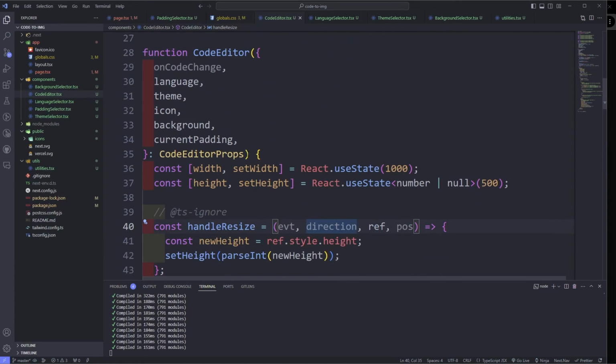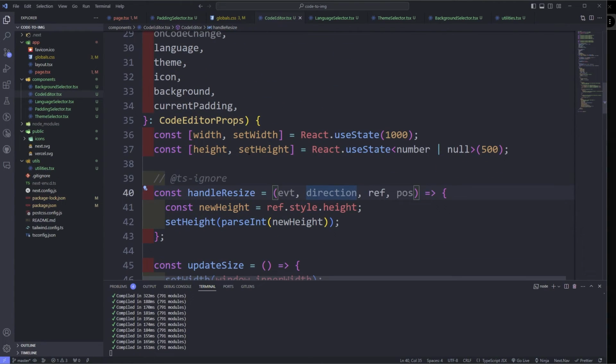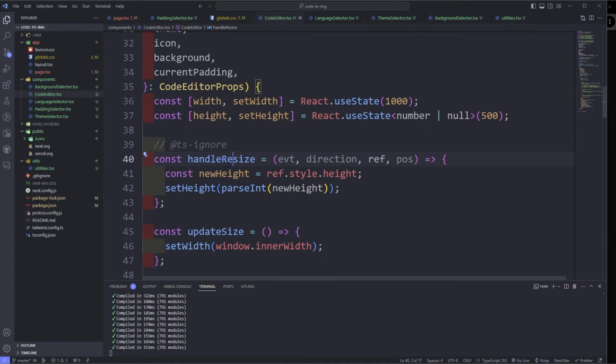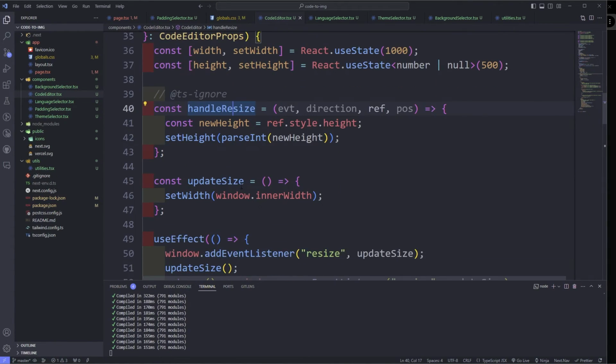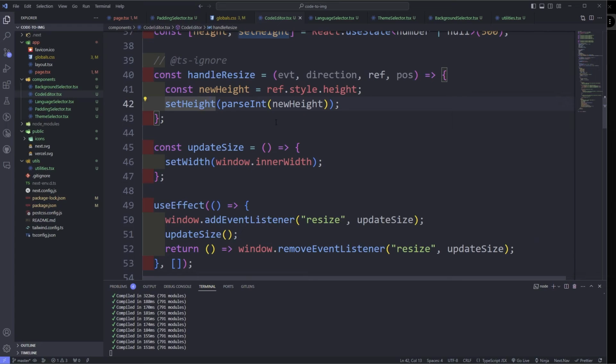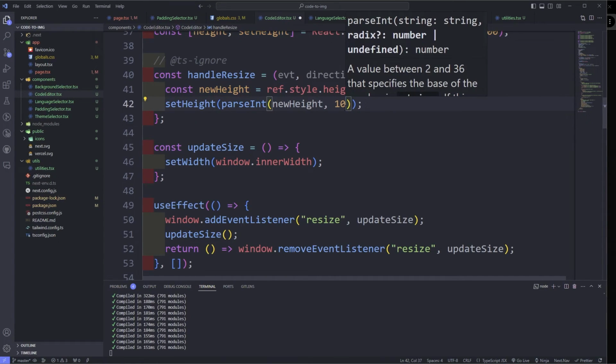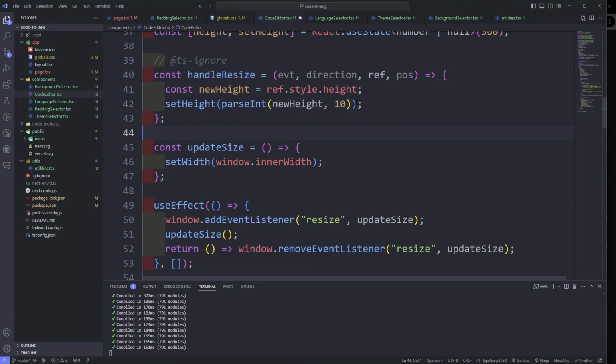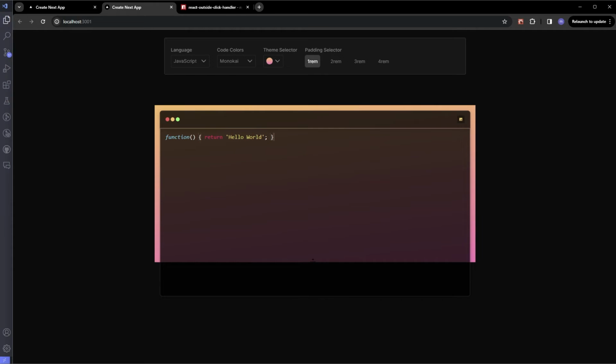Okay, we need to update the resize set height. Okay, so base 10, and then we're going to do +1. Okay, so we also need to do the calculations.